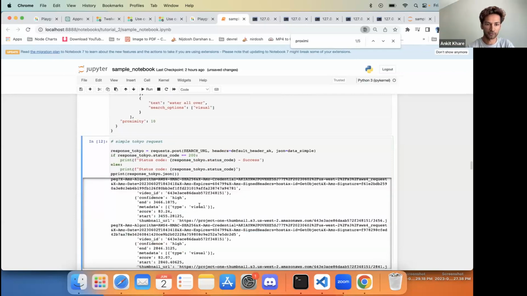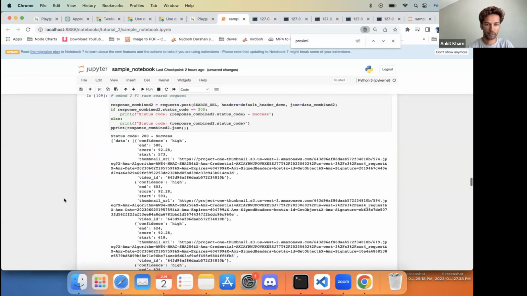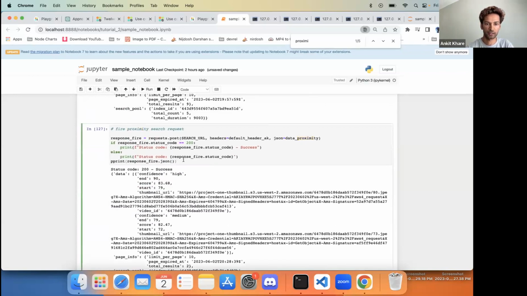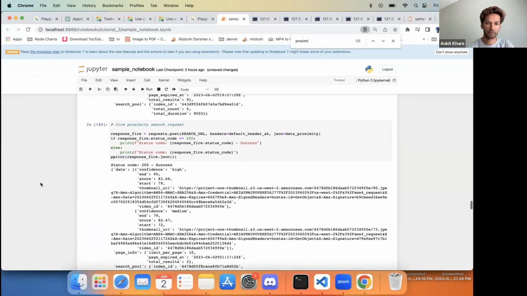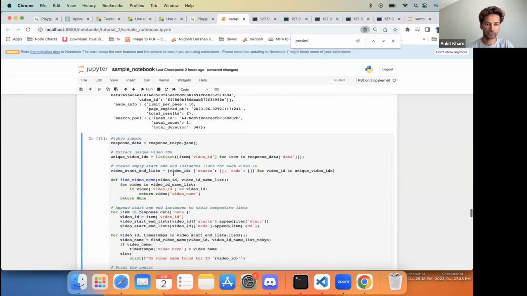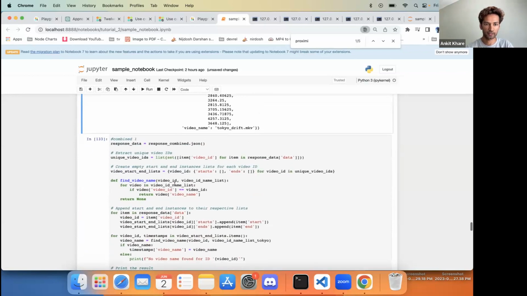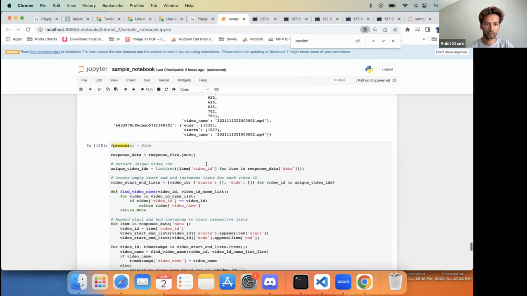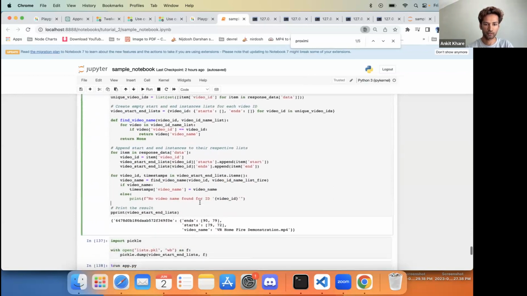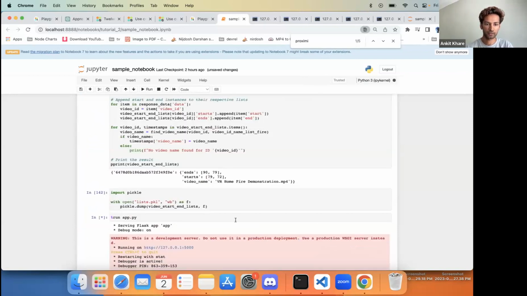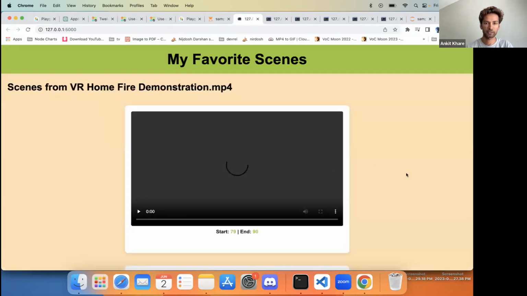Okay, so let's do this. I'm going to combine this. So these are the results. I've only taken the high confidence levels. And finally, I'll pickle this. But before that, I've got to pickle this into Flask so that Flask can render the HTML. And now the HTML is rendered.